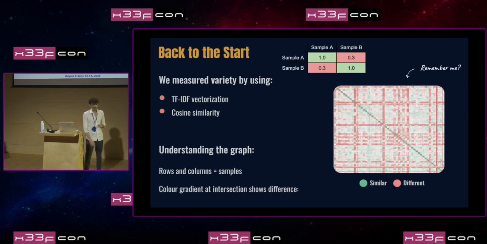But we still needed to find a way to go beyond just gut feeling and measure mathematically, scientifically, how different the samples were. And that brings us back to the start, to the table I showed you at the beginning. We decided to go with TF-IDF vectorization and cosine similarity. TF-IDF stands for term frequency inverse document frequency.